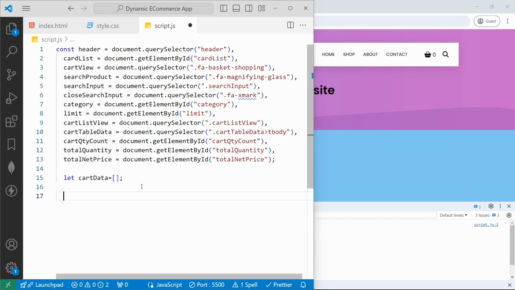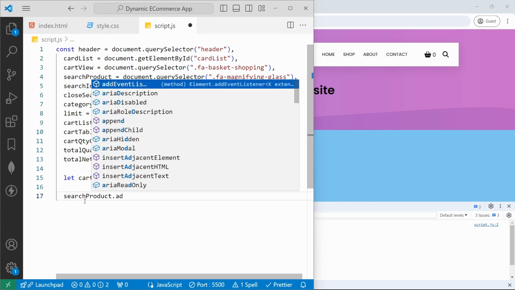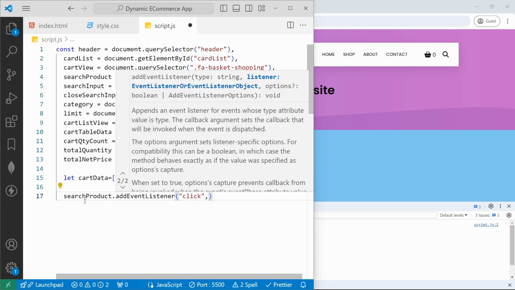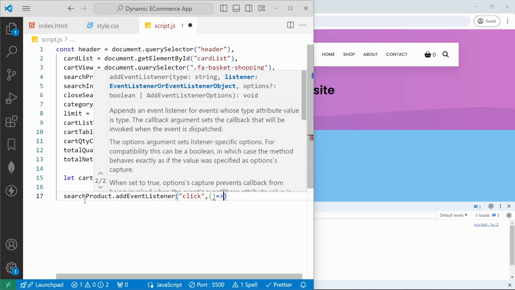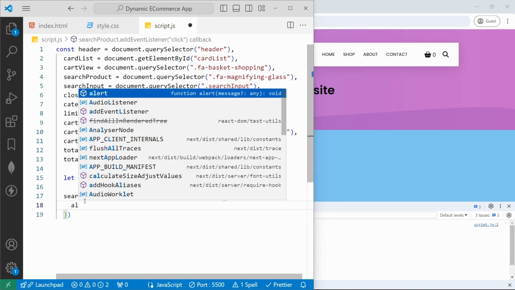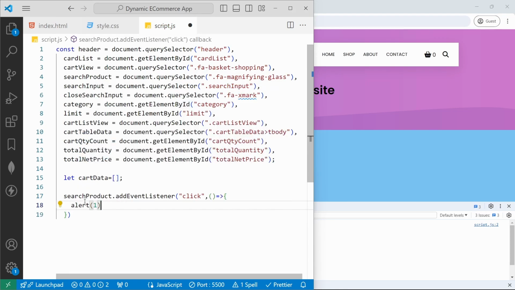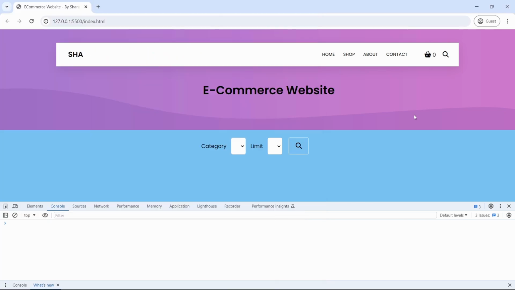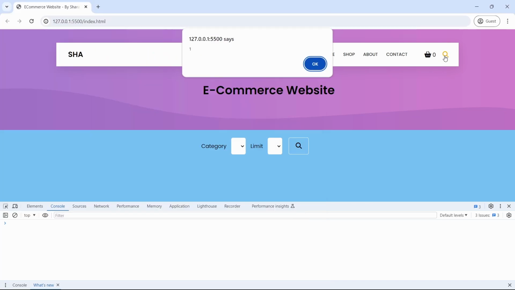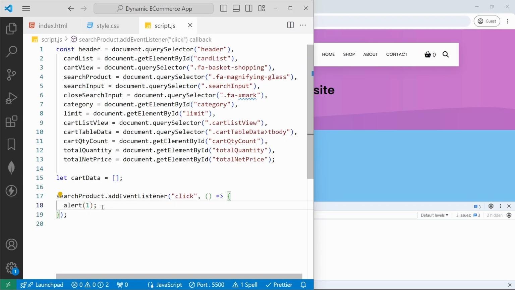For that, we need to add the event listener for this icon. For this icon, here we have added this as a search product dot add event listener. Click inside that, we'll add the function, and I will add the alert here to check if this event is fired or not. If I save, if I go to the browser, if I click here, we can get that alert. So once we click this, we need to enable the search bar, right?